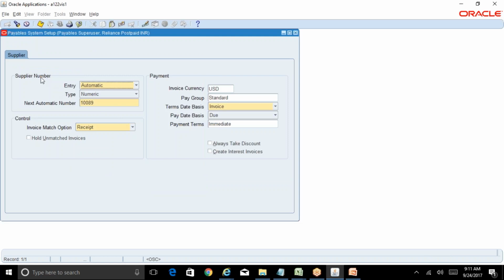So what is my supplier numbering? Whenever I'm creating a supplier, you can go for automatic numbering or manual numbering, but generally everybody will go for automatic numbering. And what is my starting number? It is driving some system generated number, so we can leave that as is.